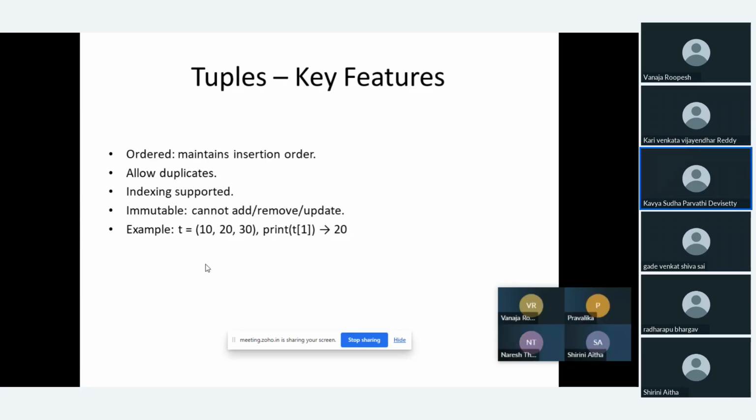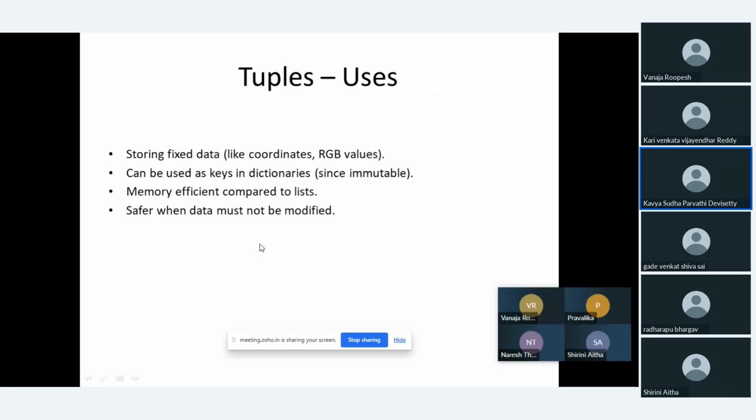Yeah, sir. So if I say print t of 0, I'll get 10. And if I say print t of 2, I'll get 30. This is an example of indexing in tuples.